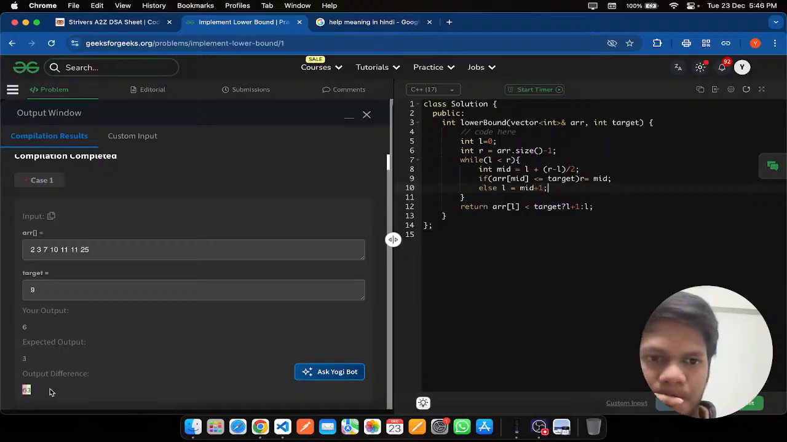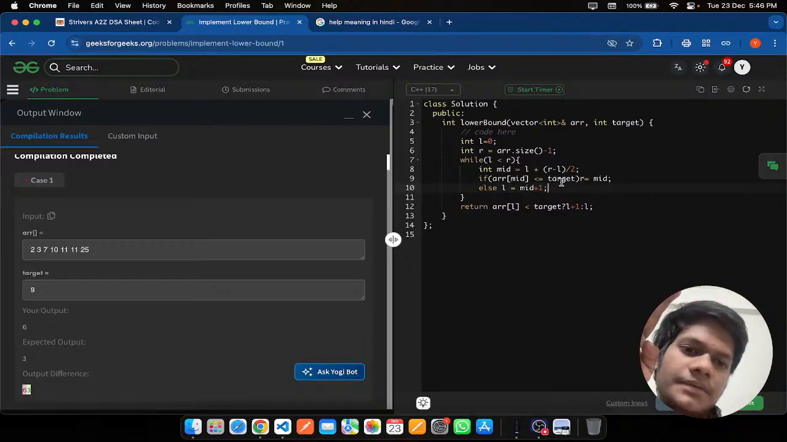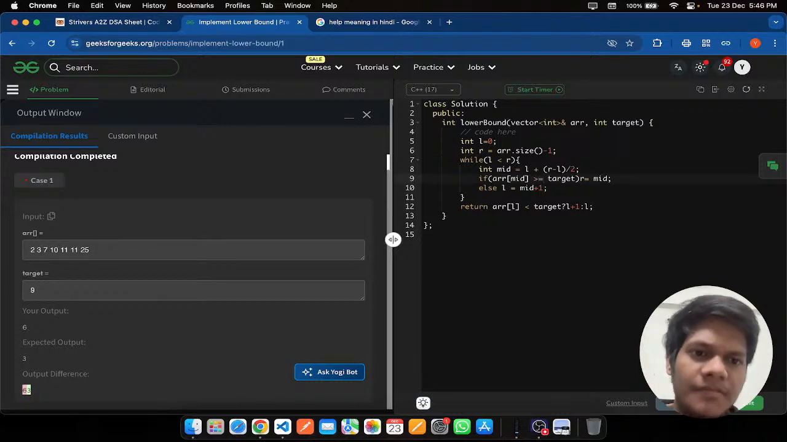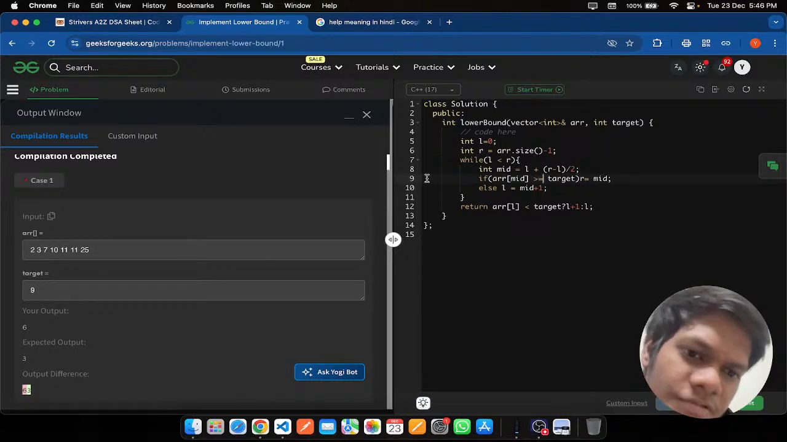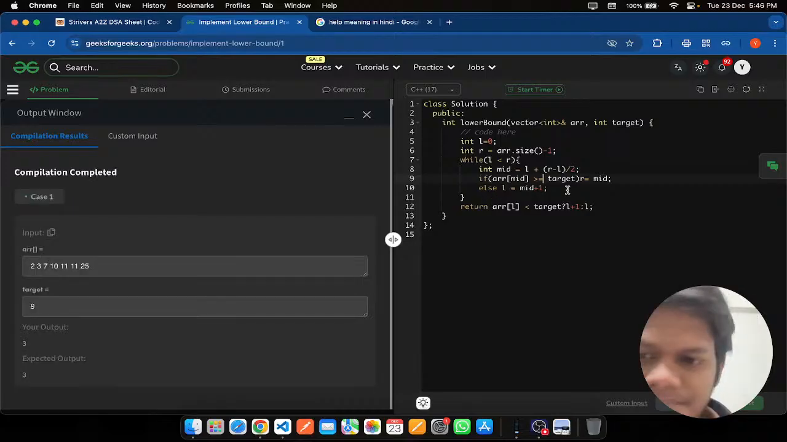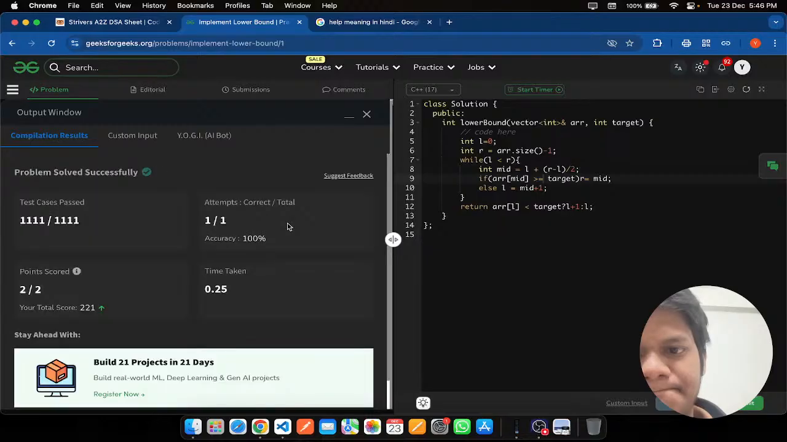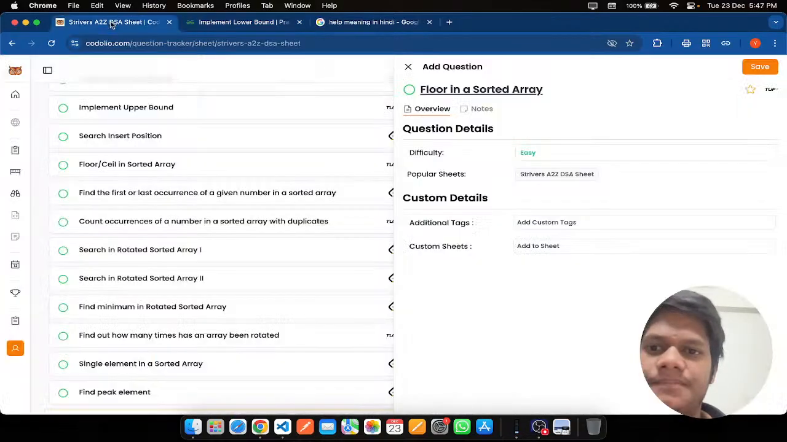If element is lesser than the target, I have to go on the right side. If element is greater than equals to the target, you should go to the left side, and that's it.